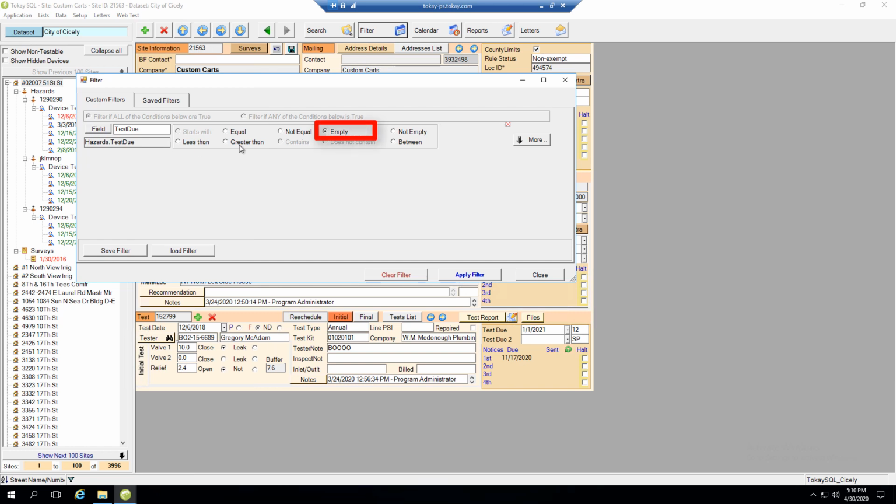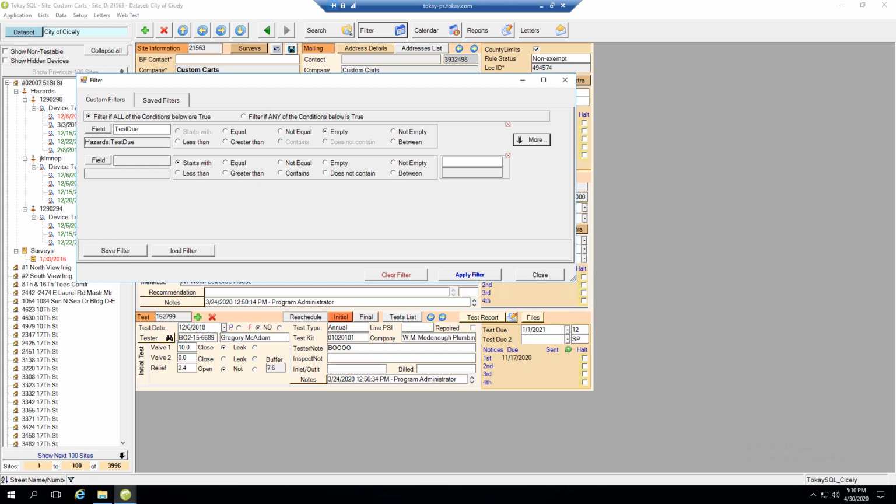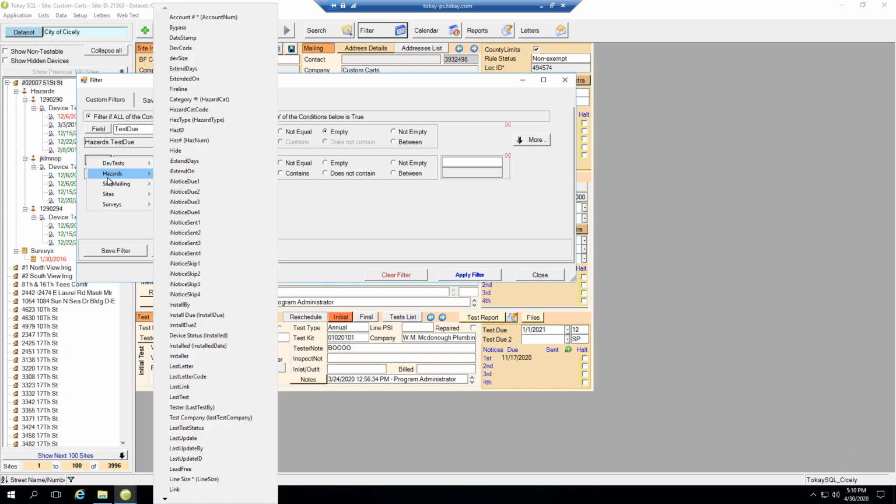For our first filter, test due will be empty. And if we want to add a second layer to this filter, we just press this More button. For the second layer of the filter, we'll also go to Hazards, and this time look for Device Status.